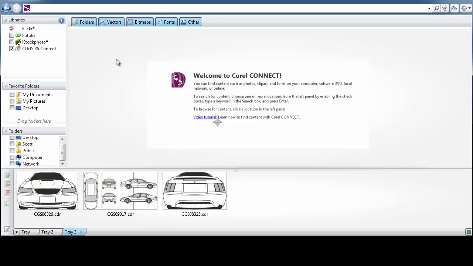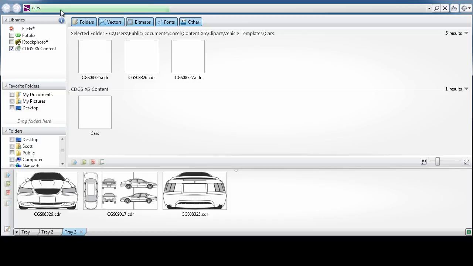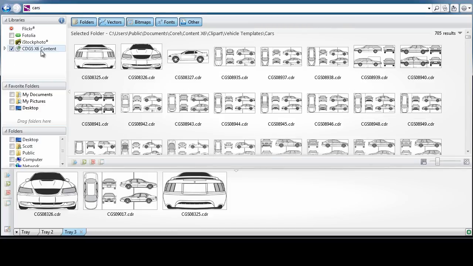Corel Connect is the perfect place to start any project. Whether you're searching for vector images, bitmap images, fonts, or some other file type, if that file exists on your system, then Corel Connect can find it for you. In fact, I'm going to search on the word cars. You'll notice presently I have the X6 content selected, and that's where all of these results are presently coming from.